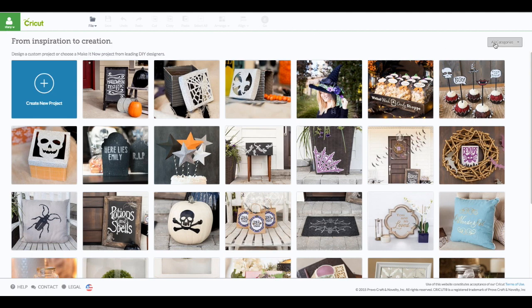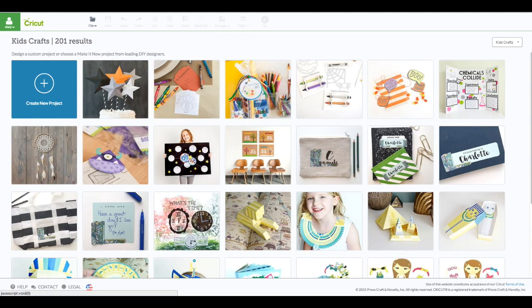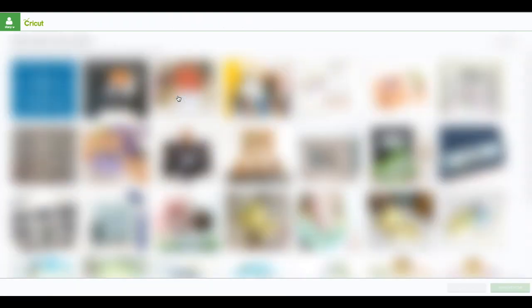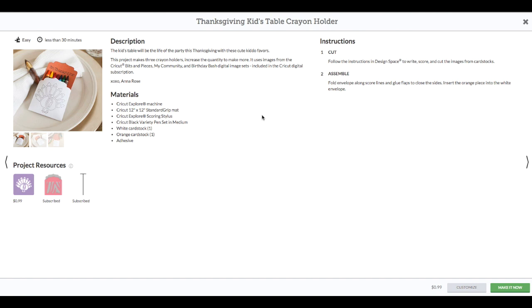You want to go to the right, click on all categories, and then go down to Kid Crafts. It's the second one. It's called the Thanksgiving Kids Table Crayon Holder. Click on that. It'll bring up the preview window. And you'll notice down here where the project resources are, it's going to ask you to pay 99 cents for that turkey image. We're going to remove that, replace it with a free one, so we're able to cut this out for free.